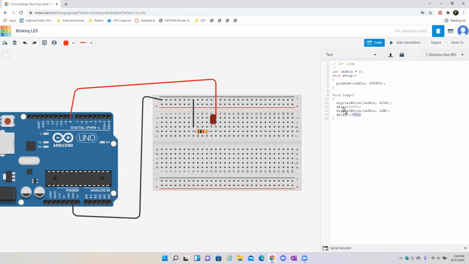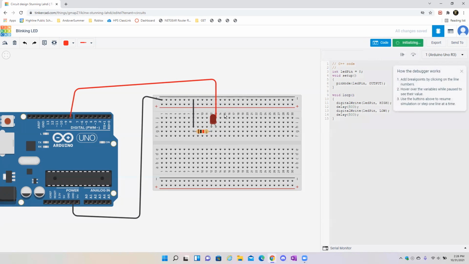And since all this code here is in void loop, this code will continuously run, so the LED will light up for 1 second, turn off for 1 second, light up for 1 second, and this will repeat. And if you change the delay to 500 instead of 1000, you'll see that it'll be blinking faster because it'll only stay on for 500 milliseconds and stay off for 500 milliseconds.